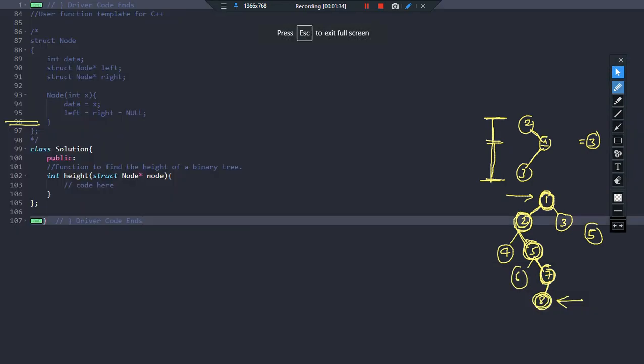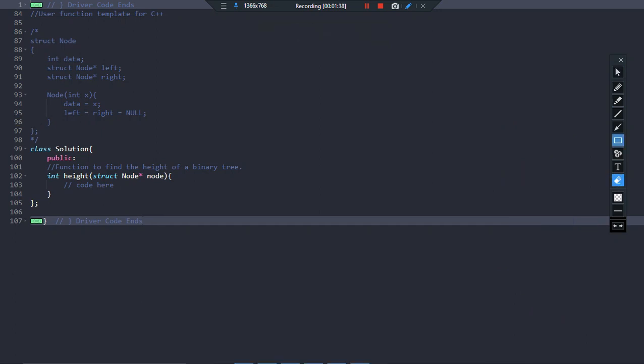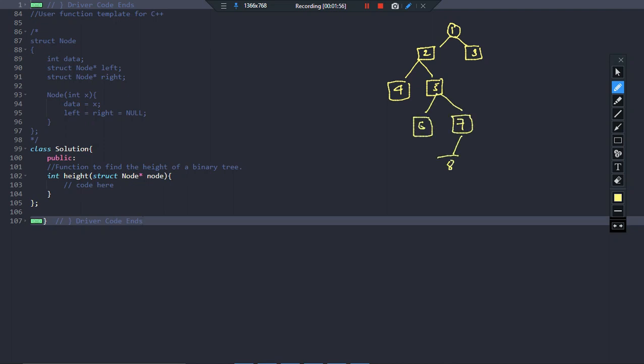Let us now increase the size of the screen and understand it in detail. So basically let us take an example of a tree which is like 1, and now I have 2, 3, suppose 4 5, 6 7 and also 8, right? So how does it work? We will basically try to solve this problem using recursion.